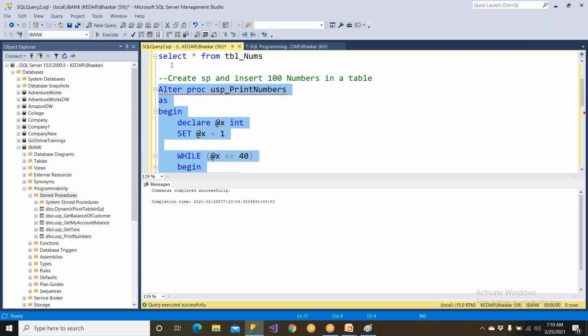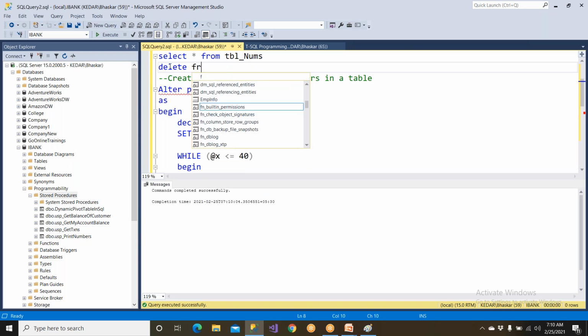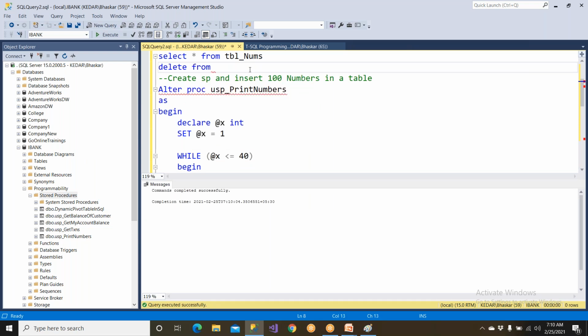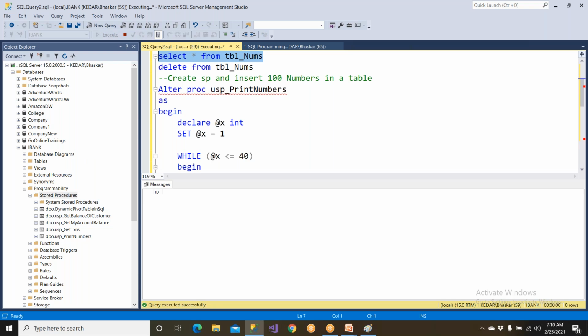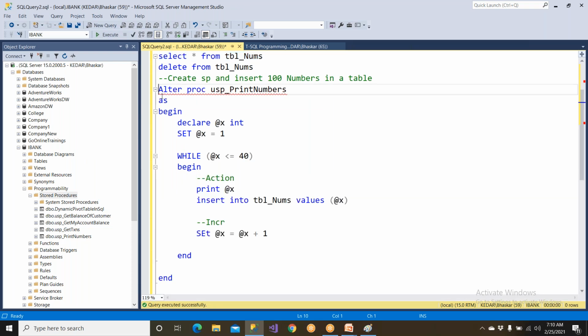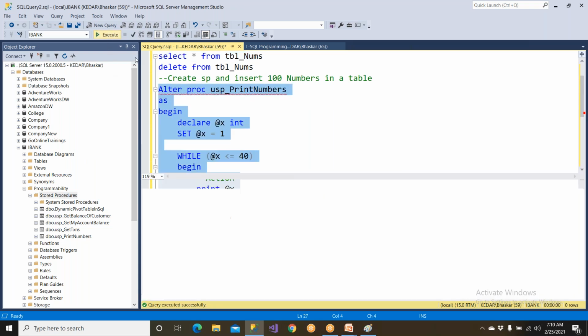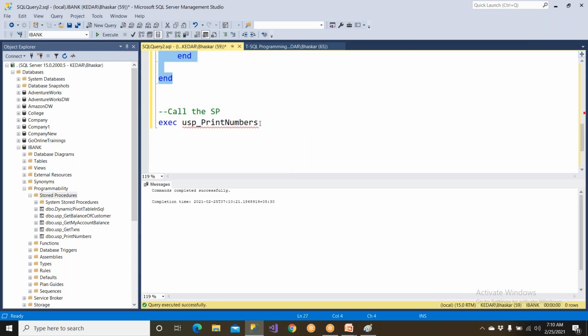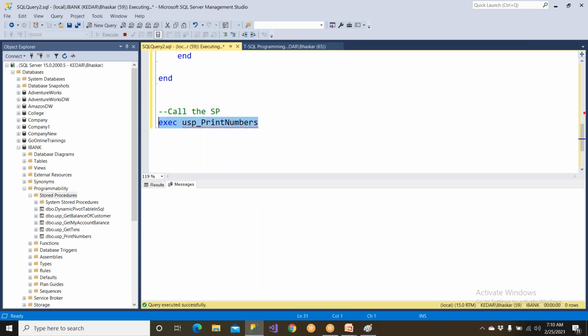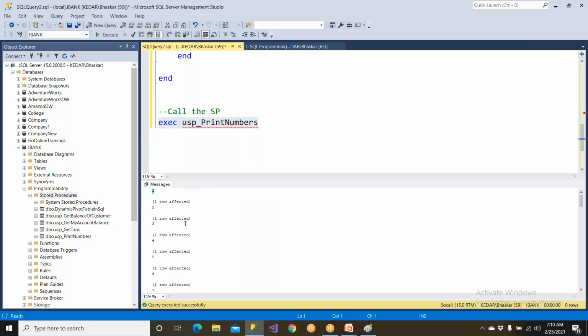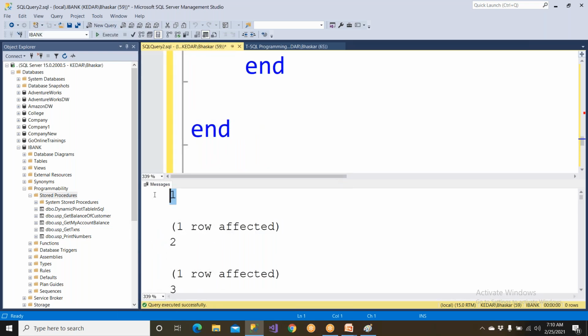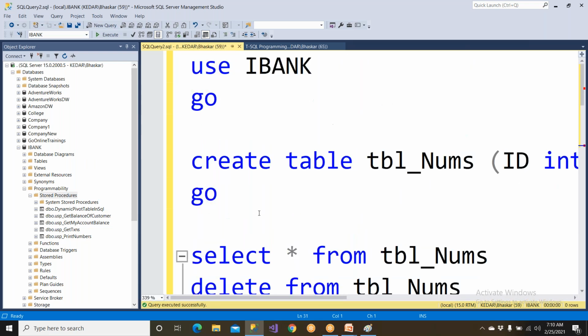Now let me delete all the data, delete from table nums, delete all the data from this table. Now deleted. Now I have altered the stored proc. After altering it, you need to execute the stored proc like this. It is going to be inserting. So it is printing also. Printing one and inserting the same thing. Printing two, inserting the same. So both actions are going to happen.